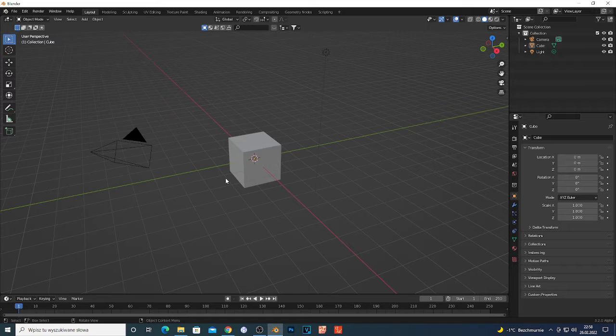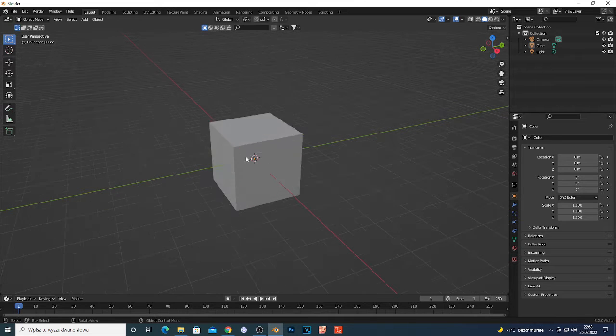Today I'm gonna show you how you can color grade in Blender. There is a couple of ways how you can do this, but I'm gonna focus on video editing. So I am in Blender, as you can see.